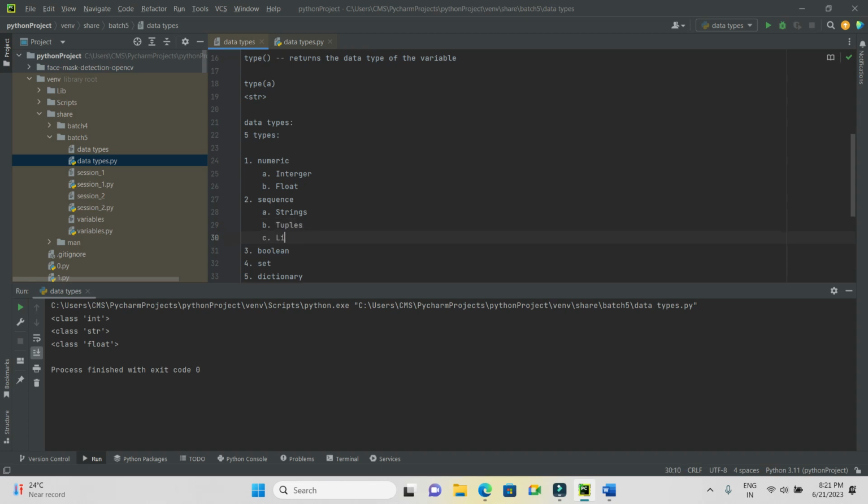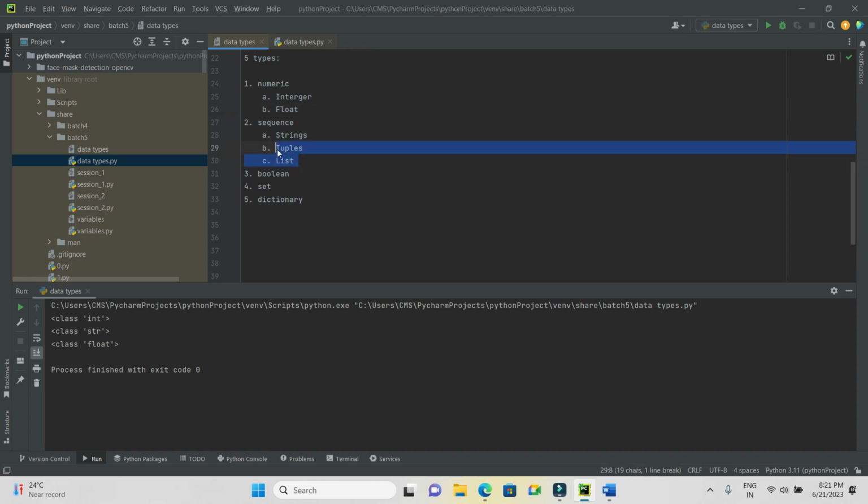Very, very important, guys. List and tuples are very important, and also set and dictionaries. You are going to use all of them, but mostly you'll go with list, tuples, dictionaries and sets. Let me give you an example one by one.